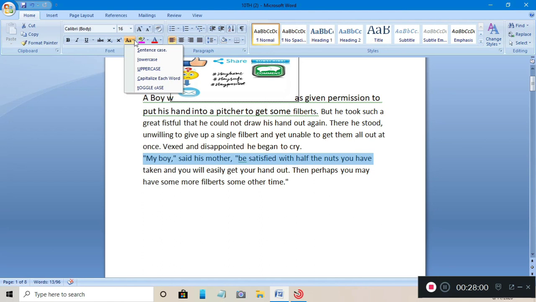Now here you will find 5 cases. Okay, there are a total of 5 cases: sentence case, lower case, upper case, capitalize each word, and last is toggle case. I'll show you how it works. Now the first thing is we have to select the part. We have selected it. Now we will click over this change case, sentence case.